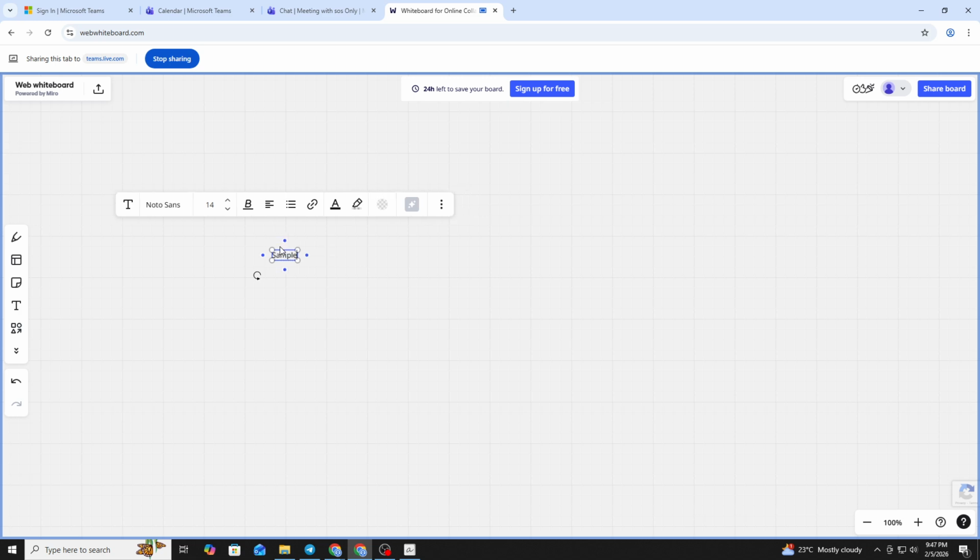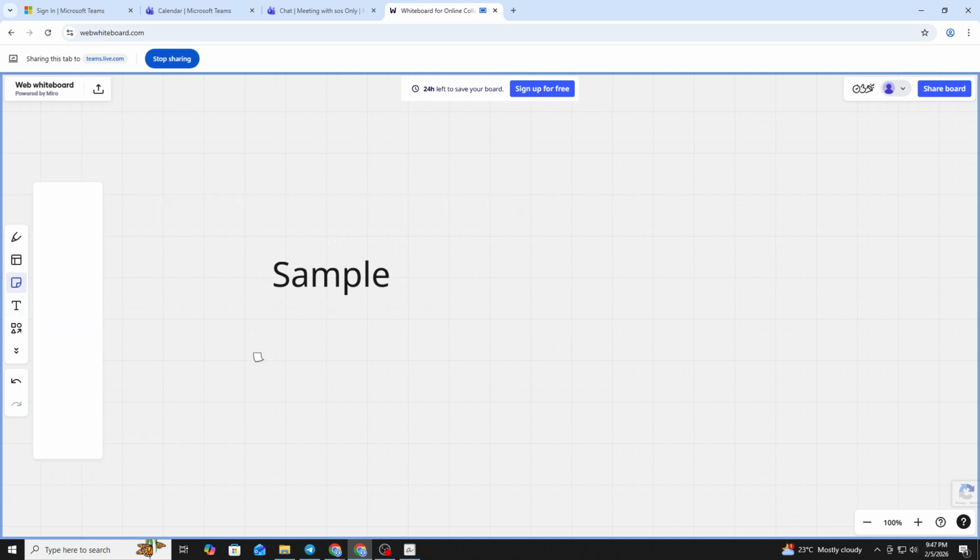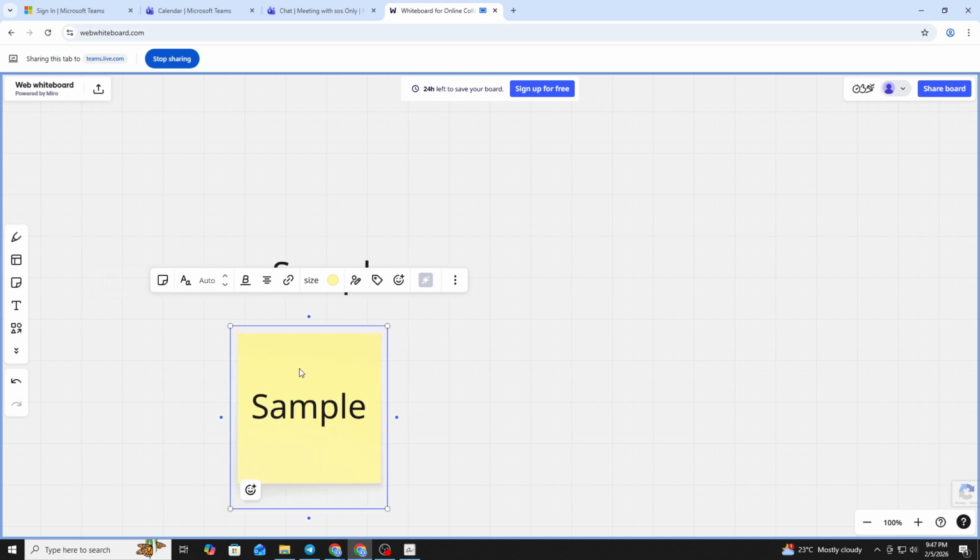To add sticky notes, click the sticky note icon, choose a color, and place it anywhere on the whiteboard. Type your idea, then drag or resize the note as needed. Sticky notes are perfect for brainstorming, while text boxes work great for headings and instructions.